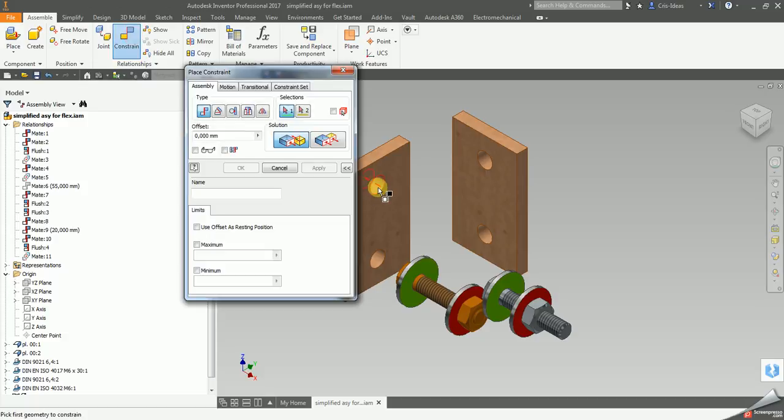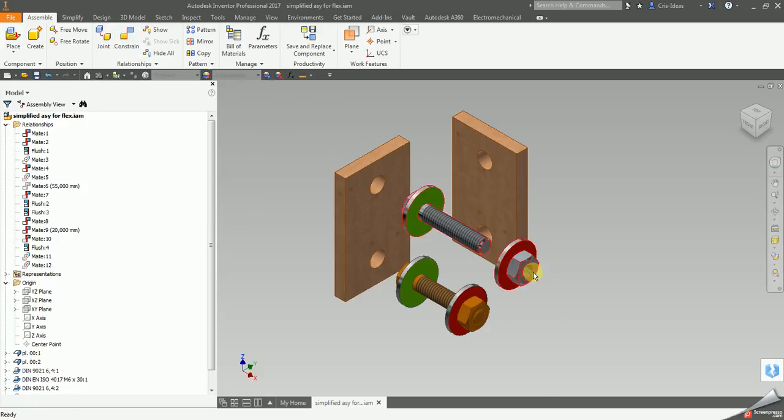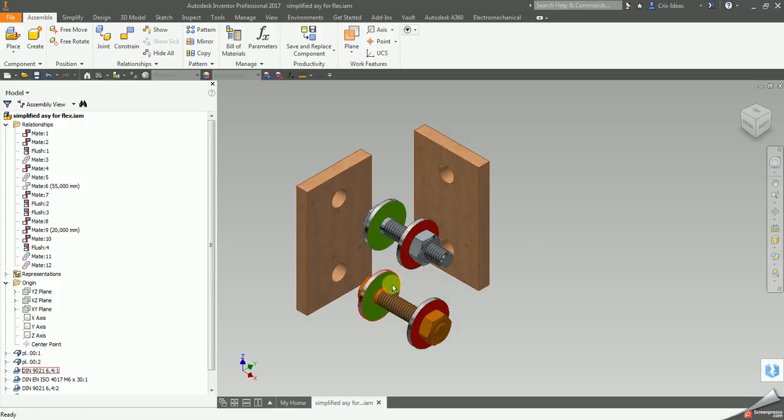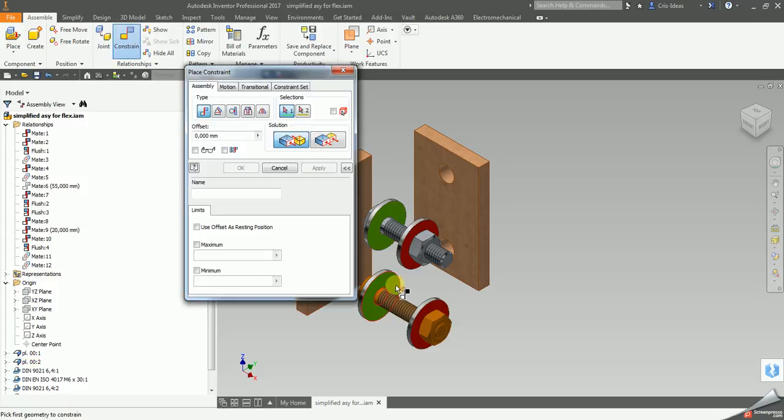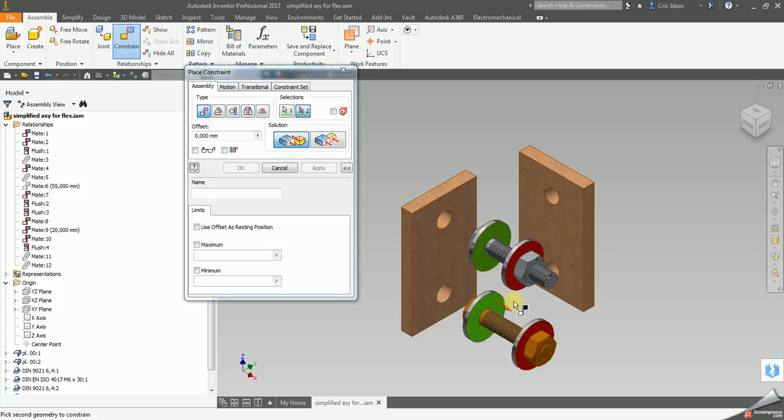I will now try to do the same with that. So we have a similar solution. So far so good. Now I want the face of the washer on the face of the plate. So I will do that for the top level set first.